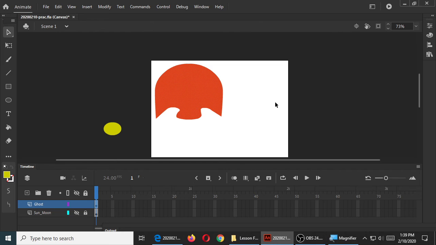But there still might be some corners that are kind of wonky. So one thing that we can do to smooth the shape is, when you select the shape with the select tool, you get some options down here at the bottom of your tool. Smoothen it, straighten it.